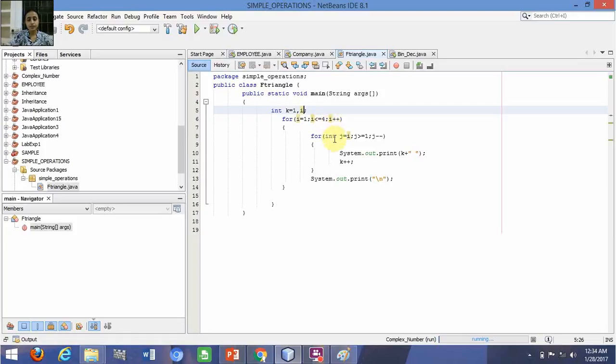Now we come inside of this for loop, and we see that we have another for loop, that is j equal to i. Now the value of j is 2. Now 2 is greater than or equal to 1. Since this condition is true, the value of k is printed. Now the value of k is 2. So in the next line 2 will be printed, and the value of k will be incremented by 1. k becomes 3. And j will be decremented, that is 2 becomes 1, and since 1 is greater than or equal to 1, again the value of k will be printed, that is 3 will be printed.